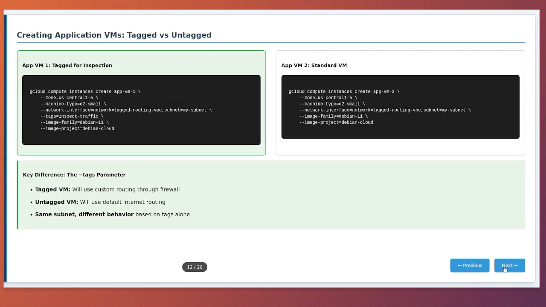Creating application virtual machines with tags. Here, we create 2 application virtual machines that demonstrate the power of tagged routing. These virtual machines are identical in every way except for their network tags, yet they will behave completely differently when trying to reach the internet.